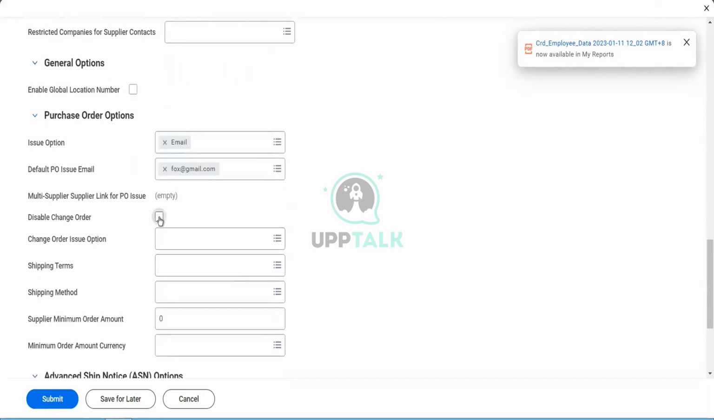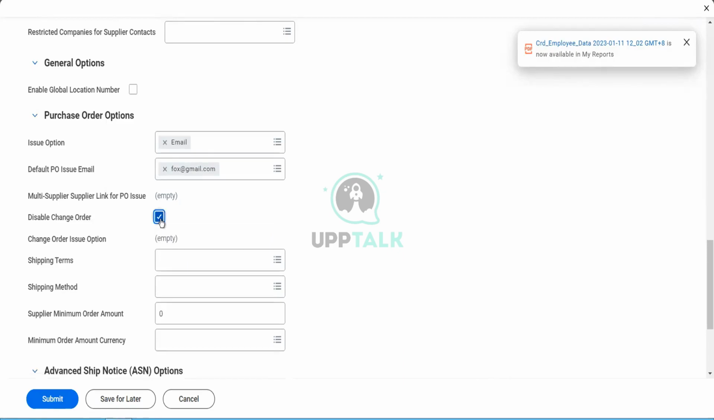Disable change order. Suppose you create a purchase order and something happens. You say, I'm canceling the purchase order, I'm sending a new purchase order, and the supplier says, no, we don't accept it. We don't entertain that kind of thing. You have to send the purchase order in one go. We should disable change order. We have a business process also called create change order. We can skip that part. If you do that, it means the supplier will not accept a change purchase order.